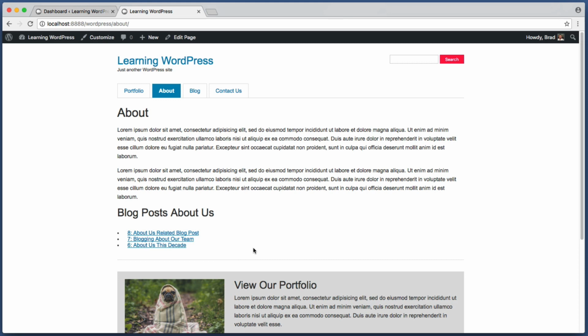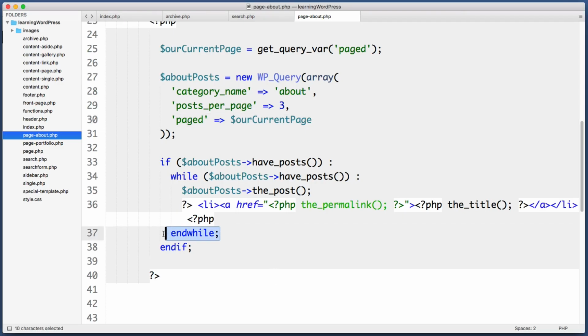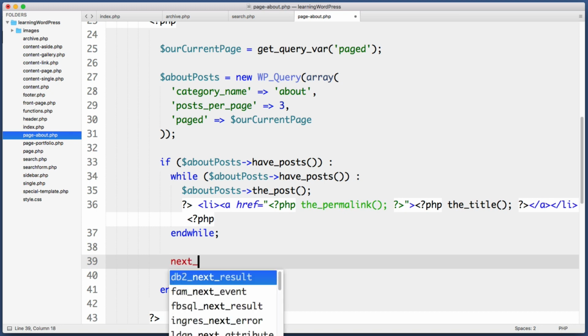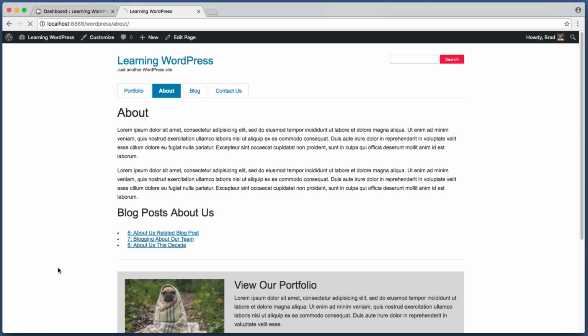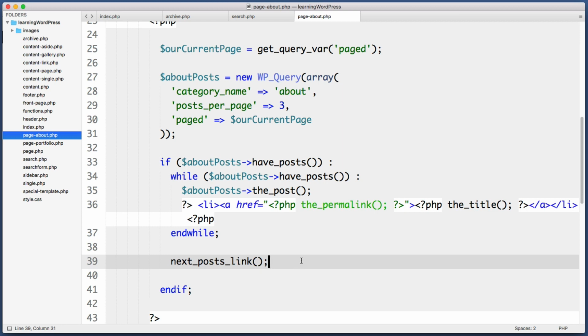Now, earlier in this lesson, we learned about a function named nextPostsLink. So let's try using that function again. So it outputs a link right about here. So right after the while loop ends, I'll just say nextPostsLink. And you'll notice that did absolutely nothing. And this is because, again, pagination, including pagination functions, don't work with custom queries out of the box.